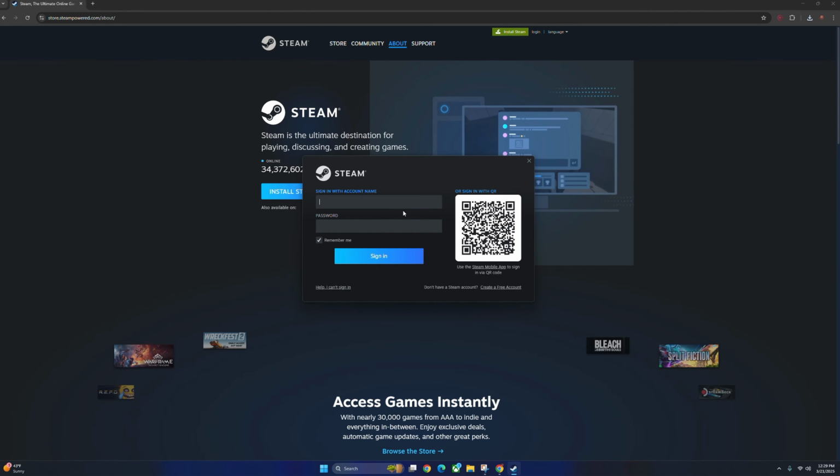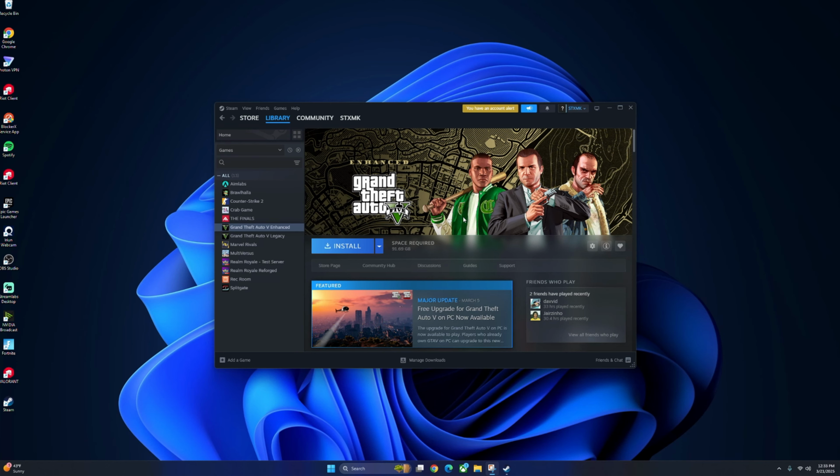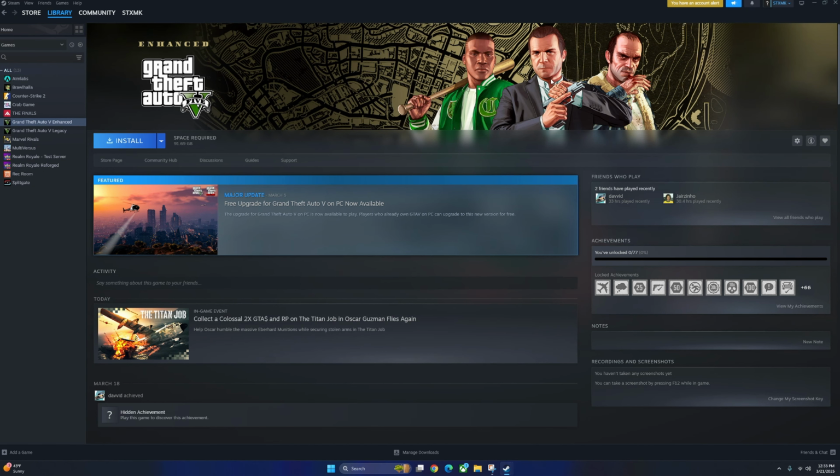Now from here, you're gonna have to either create an account if you don't have one, or you could just log in. So I already have an account, so I'm gonna just log in. Then once you log in or create an account, it should take you to this page right here. And as you guys can see, I am in Steam.